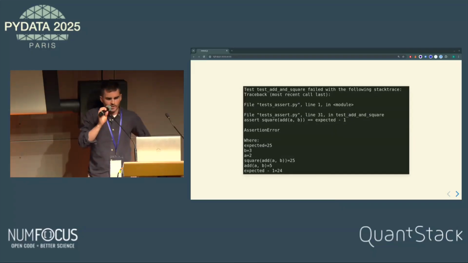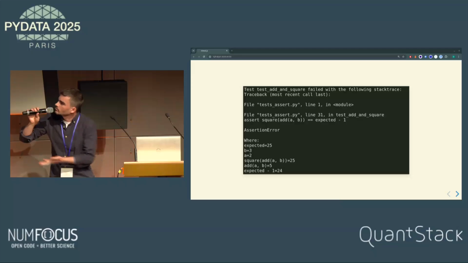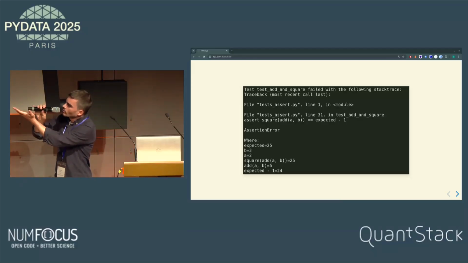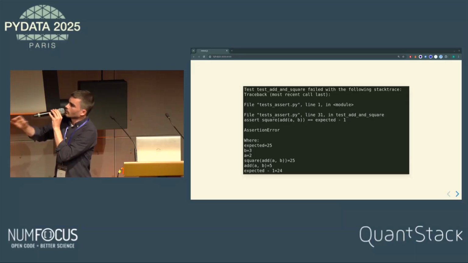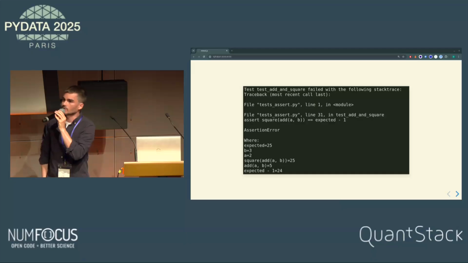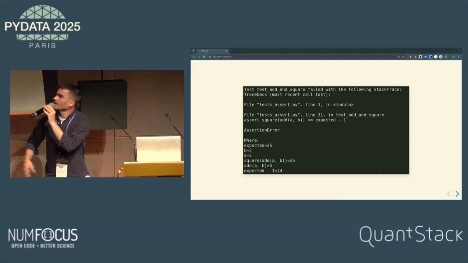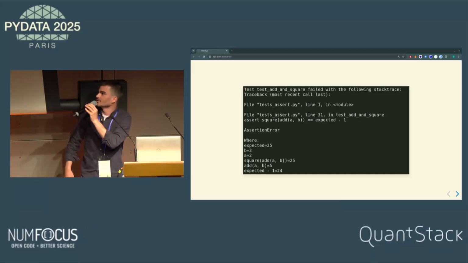So I'm going to say that we want to build something like this. It's similar. We get an assertion error, except that we get a breakdown of what the intermediate values were at each step of the computation inside the assert statement. This is like a poor person's PyTest, basically.